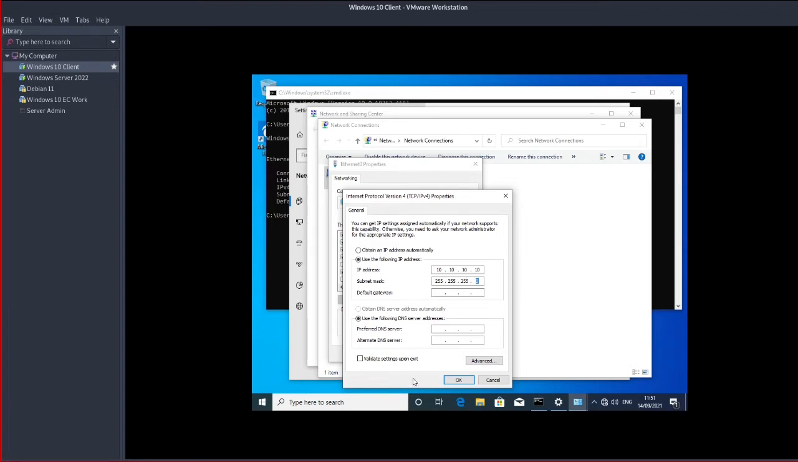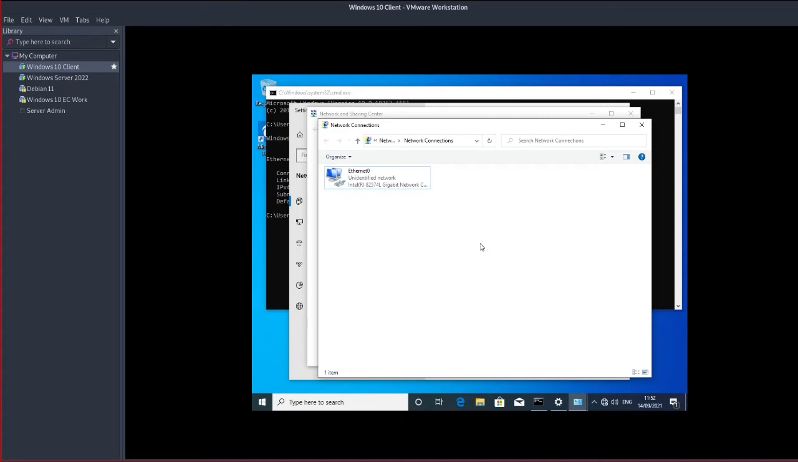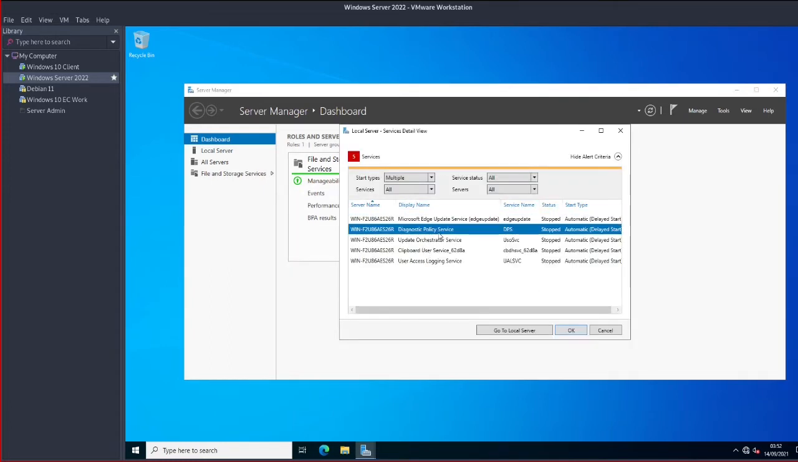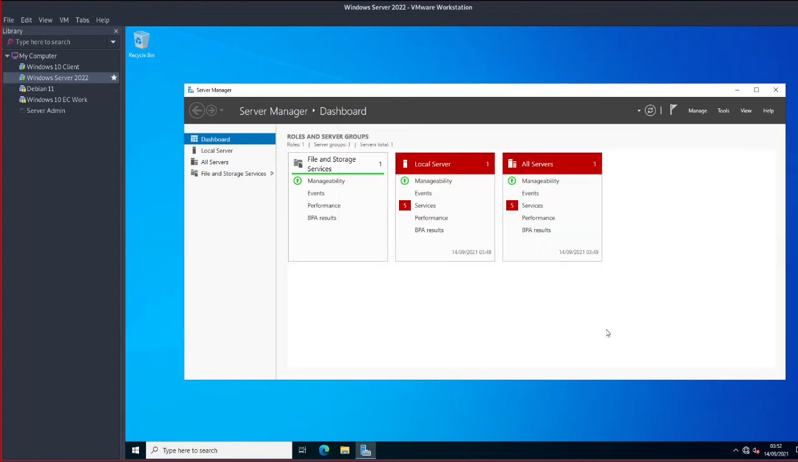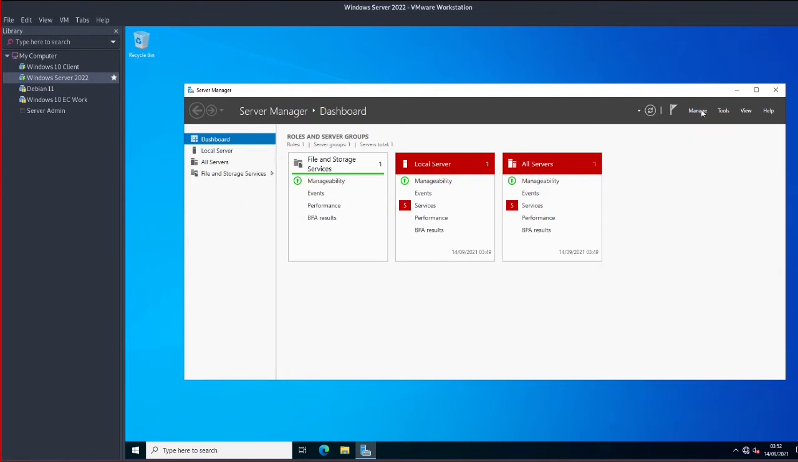Okay, right, now, I'm gonna click OK on that just now. I'm gonna click cancel, but I'm gonna leave the network and sharing center open because we'll need to go back there in a second. So let's go to our server now and let's just verify that no bad services are broken, Microsoft Edge updates and that, nothing important. So now we want to promote this server to be a domain controller. So we're going to go up to manage and add roles and features.